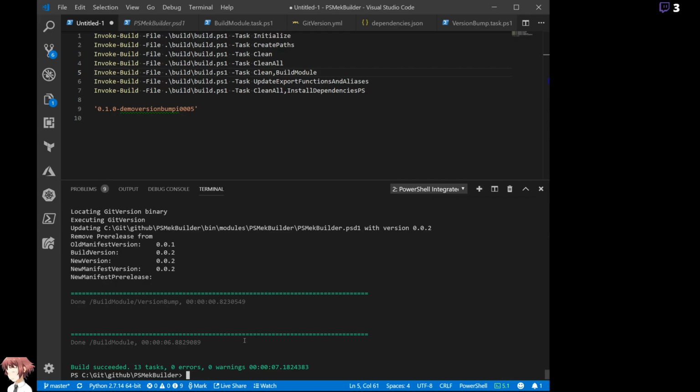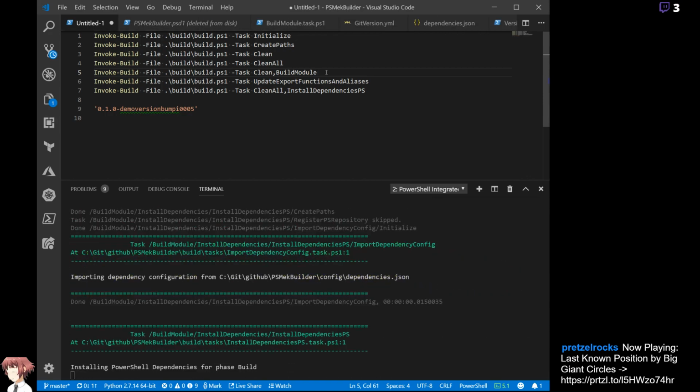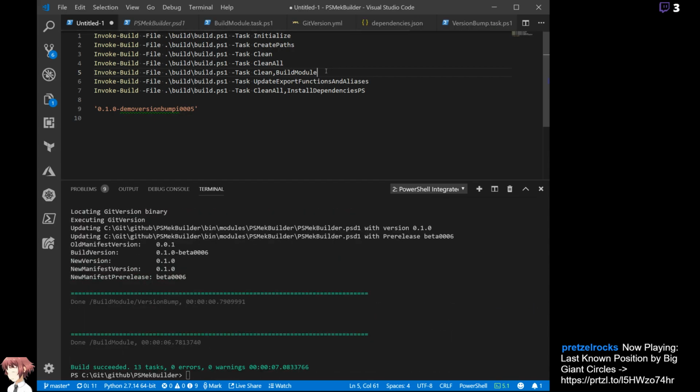But if I do another commit, so if I do git commit --allow-empty -m test again, I've got a new commit on that, and if I build again, I'm going to get a beta build because I'm no longer on the tag. Yeah, so I get beta 6.